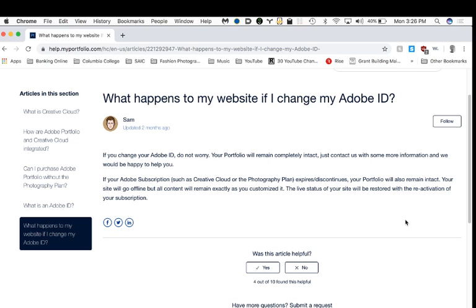If your subscription expires or you discontinue it, your portfolio will also remain intact because again, it's connected to your name. So I'm guessing that they just leave it on their servers tagged to your name until they don't hear from you for years or you decide you want to move it.